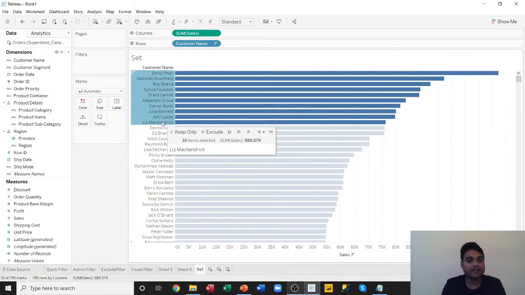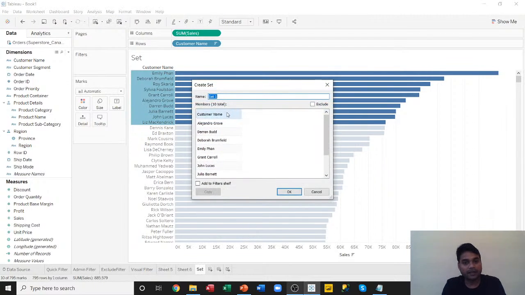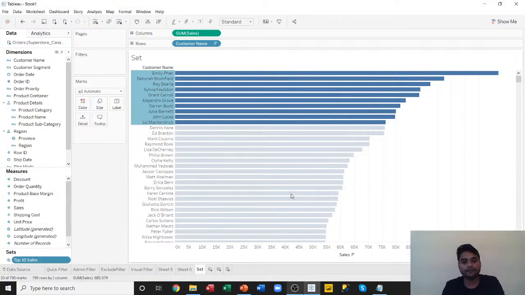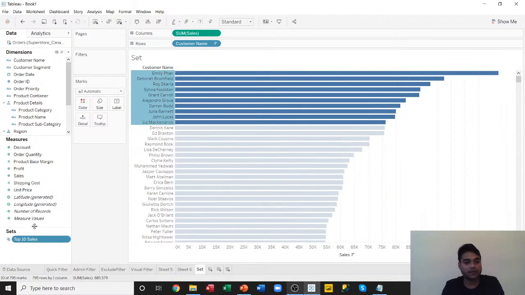Now if I hover my mouse on the selected area, I'm getting options like keep only, exclude, and at the extreme end you can see a symbol of a Venn diagram. This is the symbol of a set. If you click on this option, you get a create set option over here. Now I can name this set top 10 sales, and I click OK. The moment I click OK, you can see just below the measure section one more section has been created, that is sets.